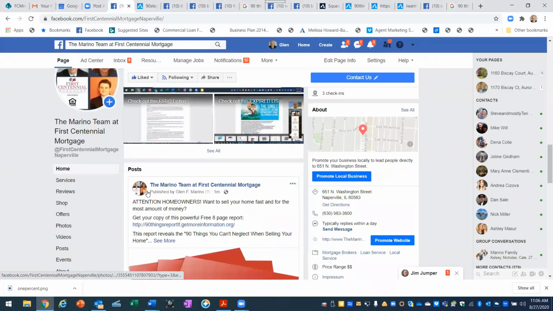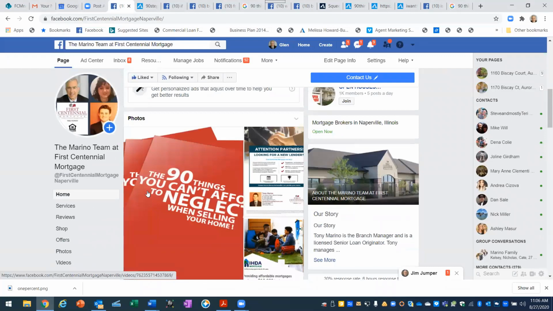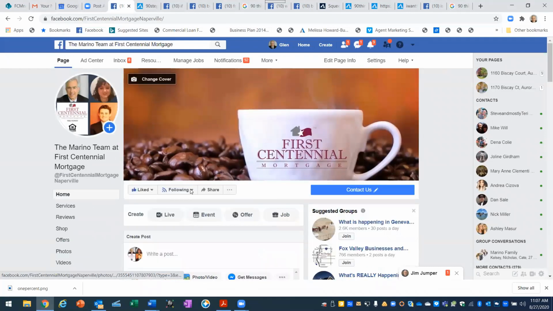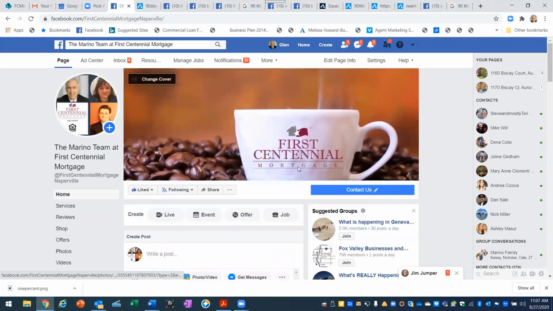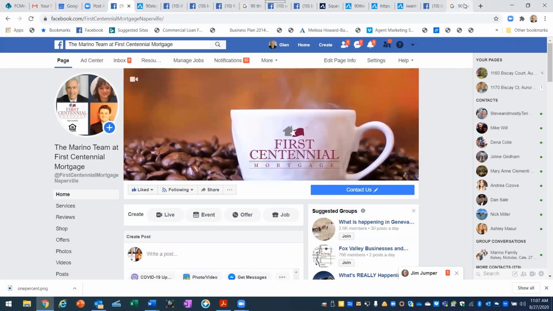Let's go look. We need to do a post. So let's go to the post. Okay, write a post. Then what we're going to do is we need to go to Google Images.